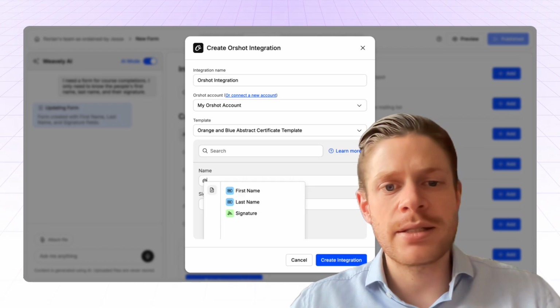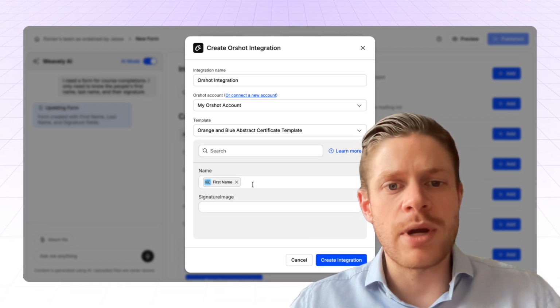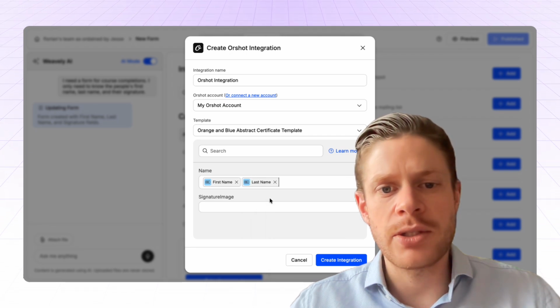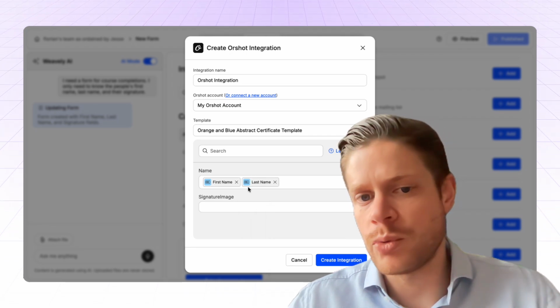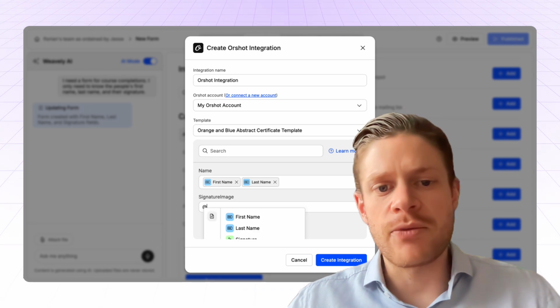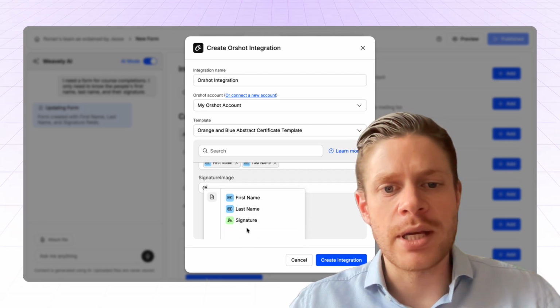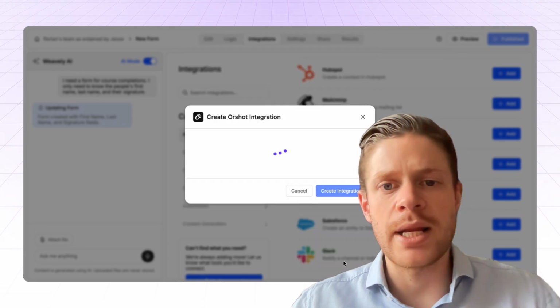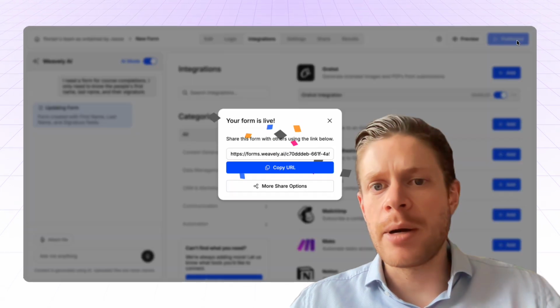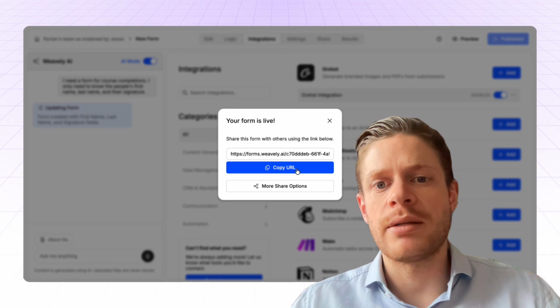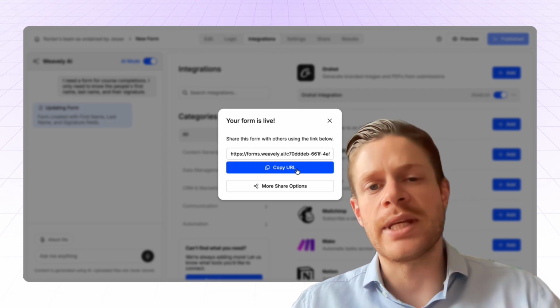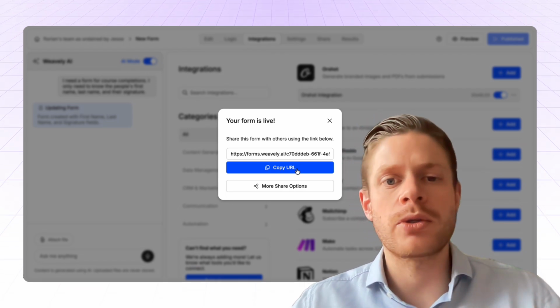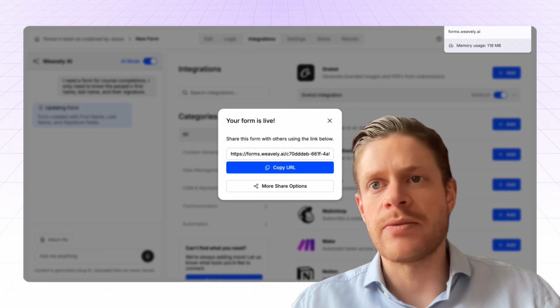So when you press add, you automatically get access to the fields of your form. So let's do add first name and add last name. We could put a comma in between, but we're not going to do that here. And of course, the signature is going to be our signature field from our form. And that's essentially it. So we press create integration and we republish, and now automatically when a form is submitted, we'll get a render, what Orshot calls it, so essentially our specific certificate.